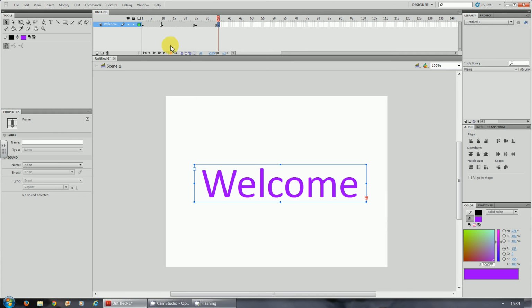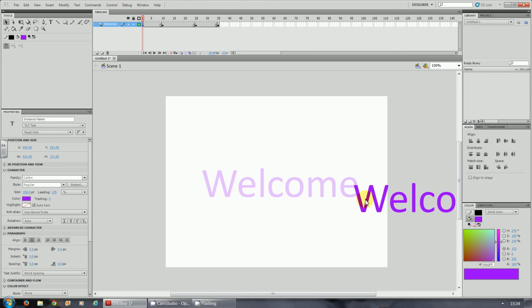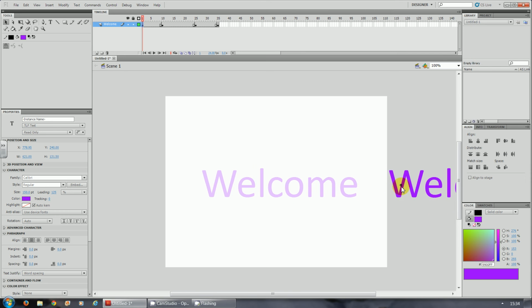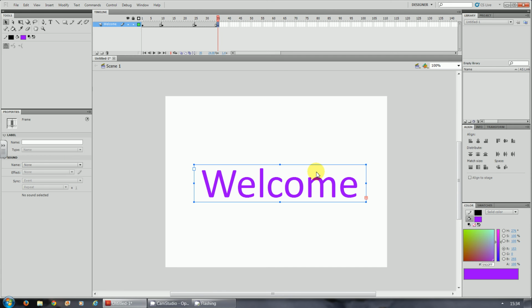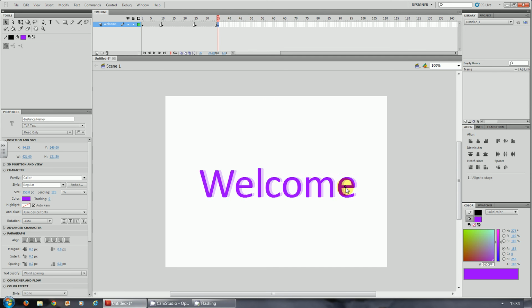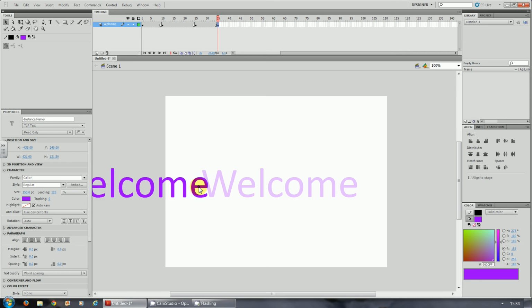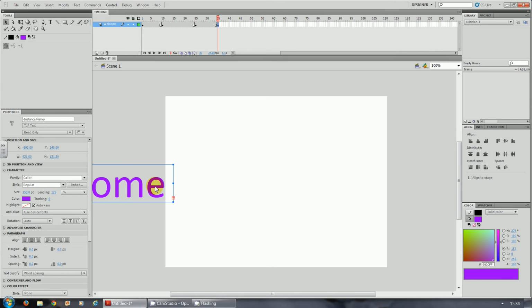But what I'm going to do now first is go to the first frame. I'm going to get my welcome sign and move it off the stage, so it's completely off the stage. Then I'm going to go to frame 35, and I'm going to take it off the stage again, but this time on the opposite end. So I'm going to go to my left, making sure it's off the stage.